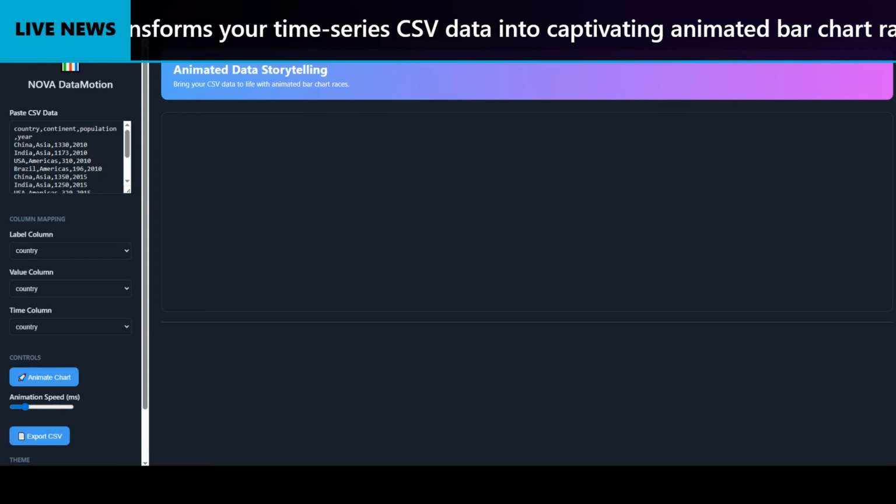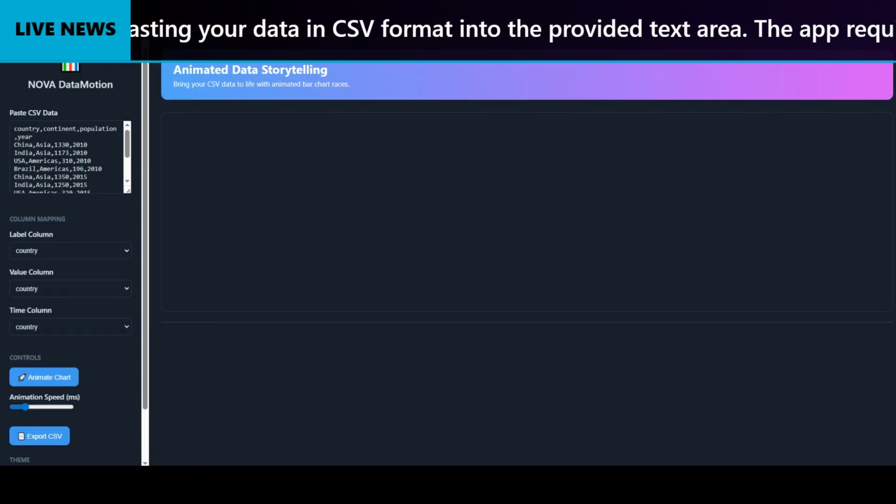Map your columns. The app automatically detects your CSV headers. Use the drop-down menus to map which columns should be used for the bar label, its numerical value, and the time frame.